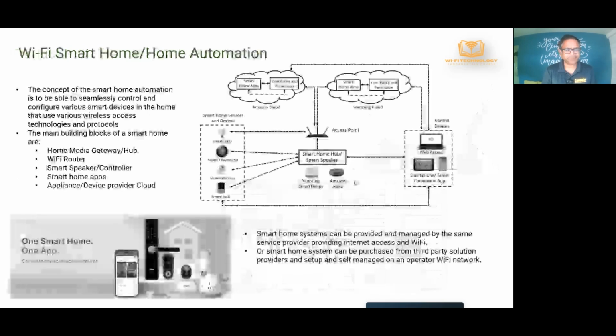And of course, most modern Wi-Fi residential routers are not just providing internet access to everyone. They are also in many ways managing the entire smart home. And the smart home can be, of course, managed by the operator also, right? So there are many components in the smart home. There is the home media gateway, or basically the hub.